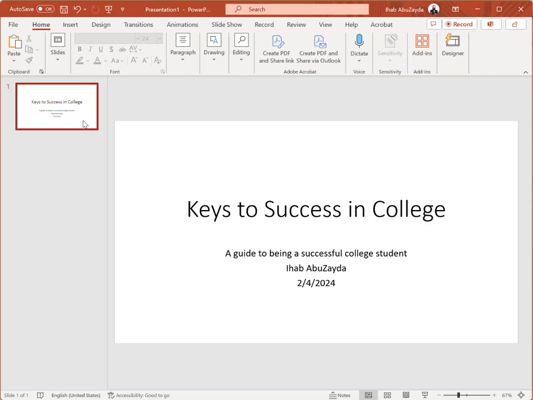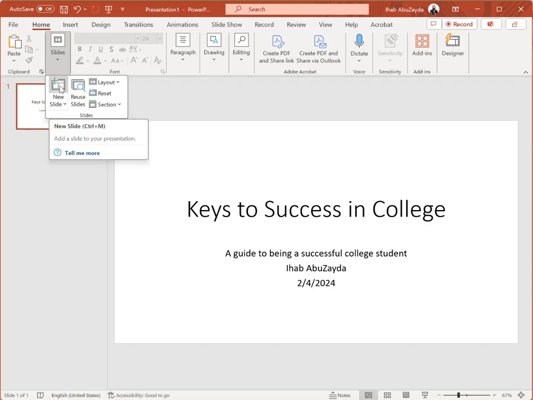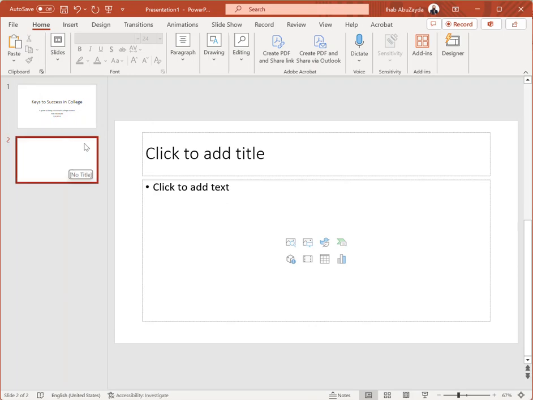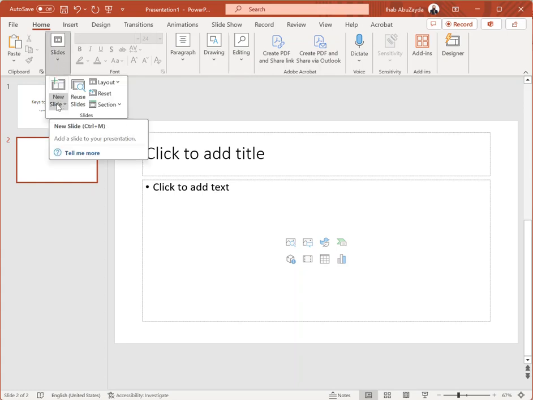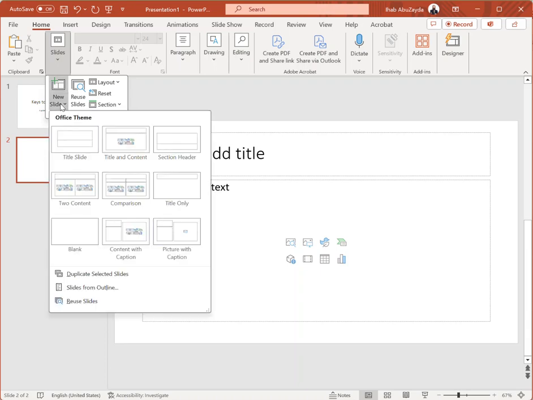To create another slide after the title slide, you can click here and then click on new slide. Now you have one of two options. You can either click on this one here, and that will automatically create a slide for you with a certain layout, or you can click here again on slides and then click on the option below that, and then you choose what you want.